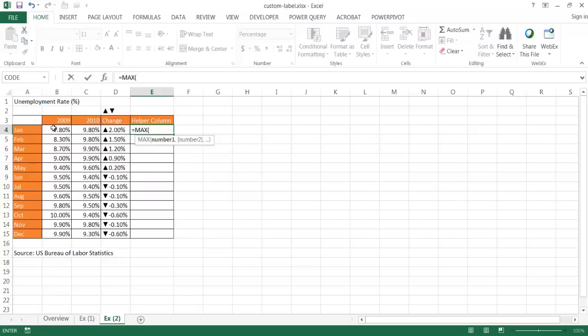So the maximum number between these two numbers is 9.8. The maximum number, let's see, in June here is going to be 9.5, the 2009 entry. So I'm just going to select that, comma, and select that, close parentheses, press Control Enter to stay in that cell. You can see it's 9.8. So it took the bigger value of these two values, the maximum value.